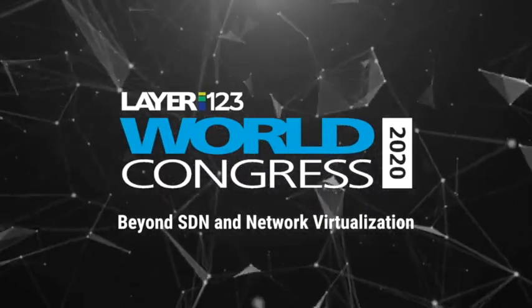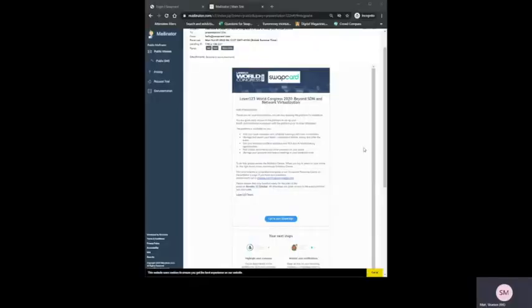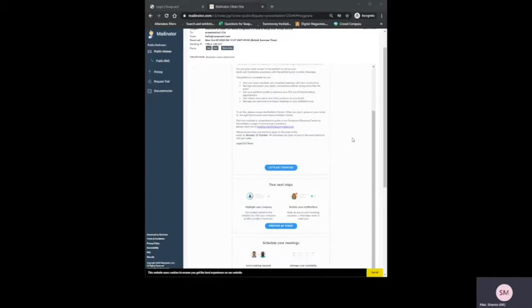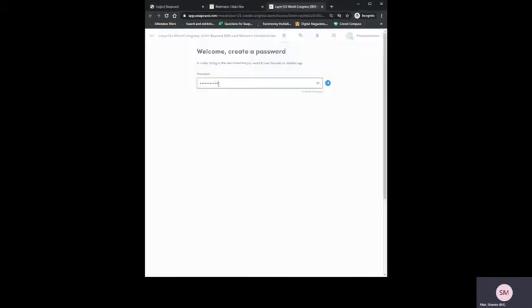Sponsors will receive an invitation email to SwapCard for setup. To access SwapCard, click on Let's Get Started, where it will take you to set up a password. This will bring you to the home page.